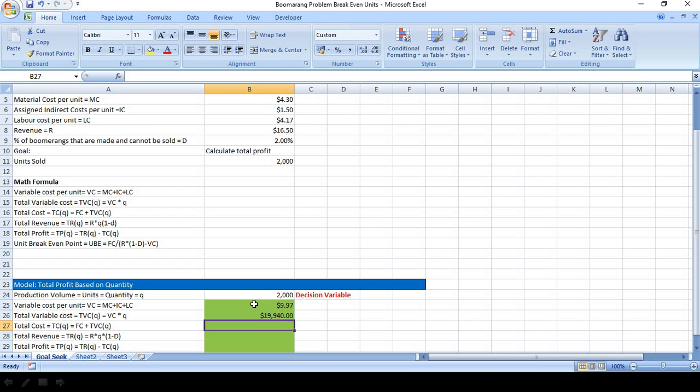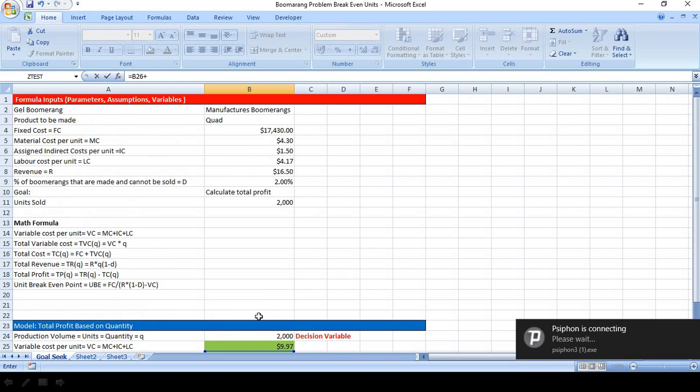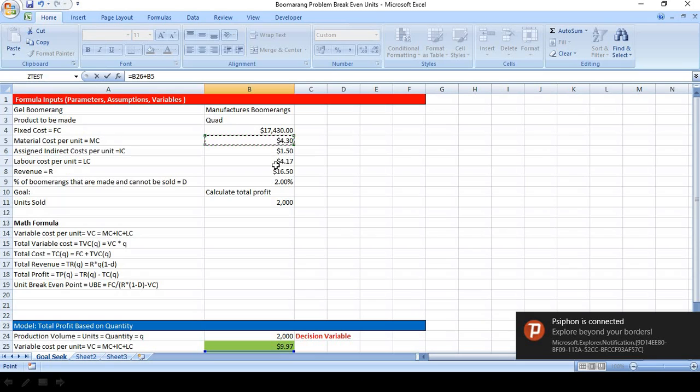Now let's see. I want to find the total cost. My total cost would be equal to this cell. If I see the formula, that is fixed cost plus total variable cost. So I have taken the total variable cost. Now I have to go for the total fixed cost. Now where is the total fixed cost? Now I get my total fixed cost.